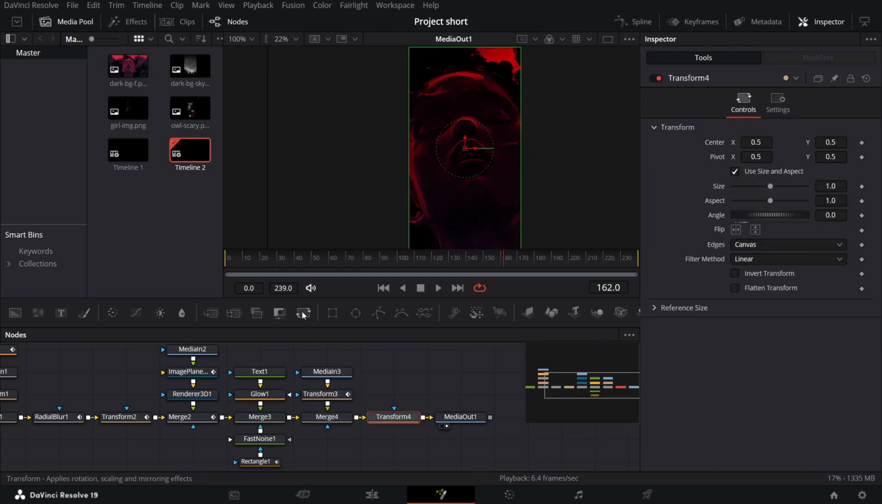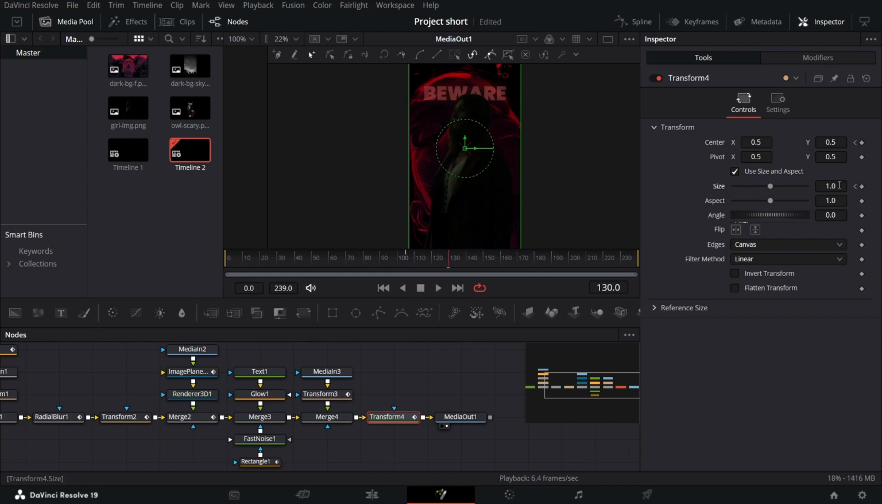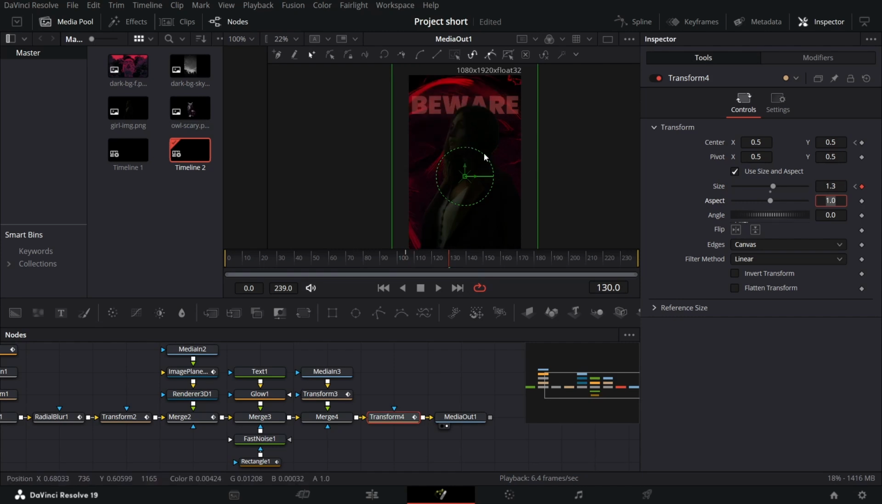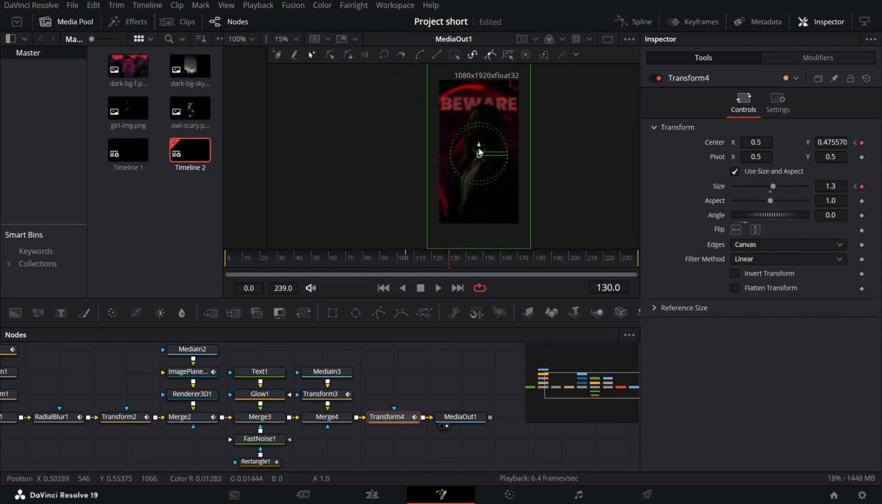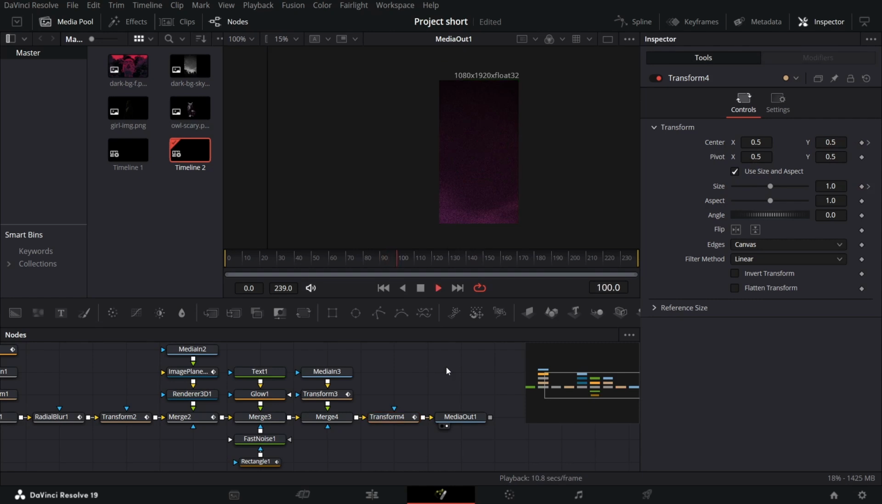Now let's add in a transform after merge 4. Now at 105, make sure you create a keyframe at center and size. And at 130, let's zoom into, let's say 1.2 or let's say 1.3. And also let's move this slightly down like this. Now at 140, let's create a keyframe at size and center. And then at 150, let's move these back to the original position, which is at size at 1 and then center Y at 0.5. So if you play this, this is how it will look.